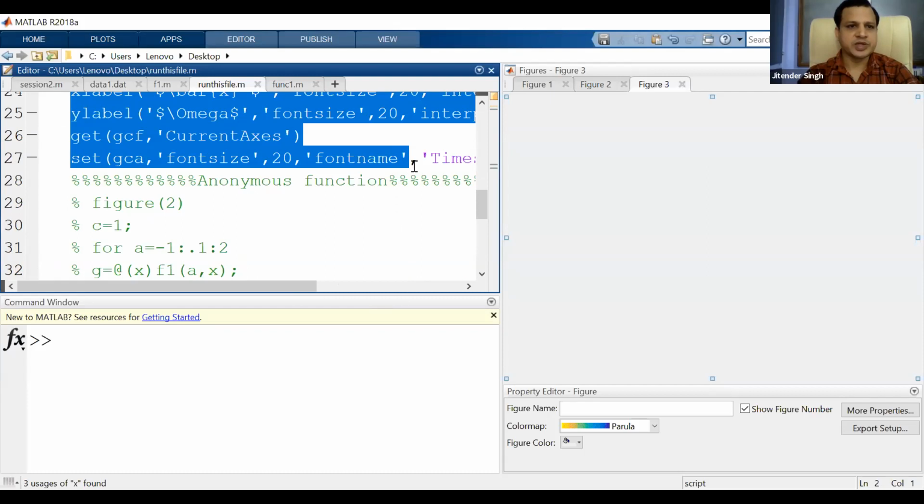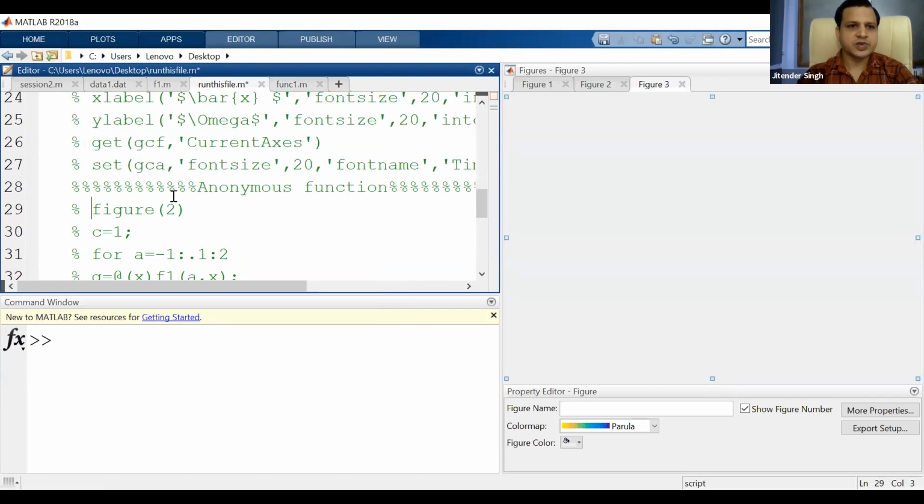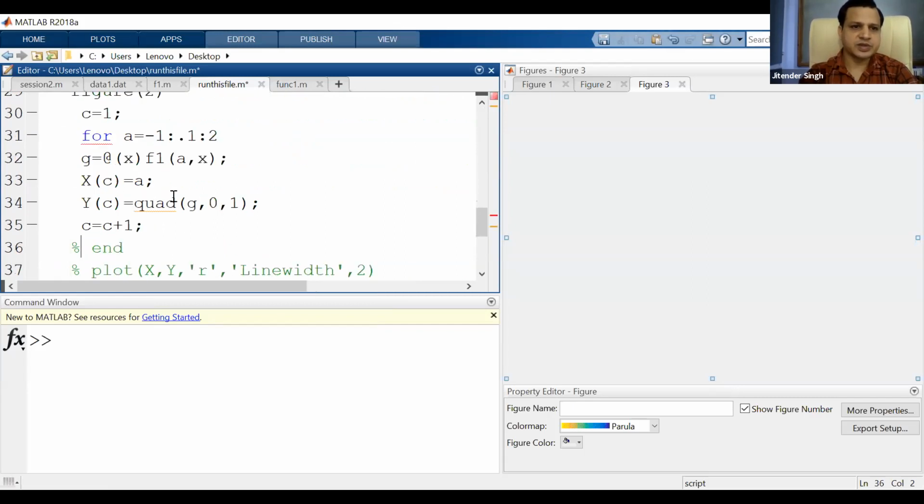So let me comment it first. So you have now. So next function I am defining here. So this is a script file first of all, and I am going to define a function for you, and I need to plot this function.